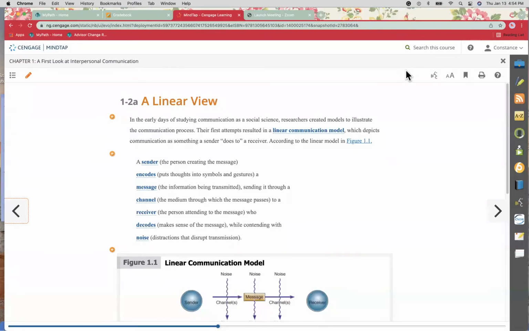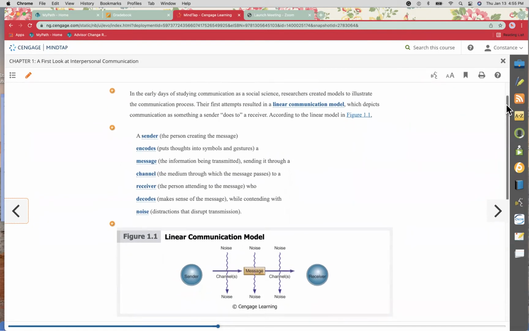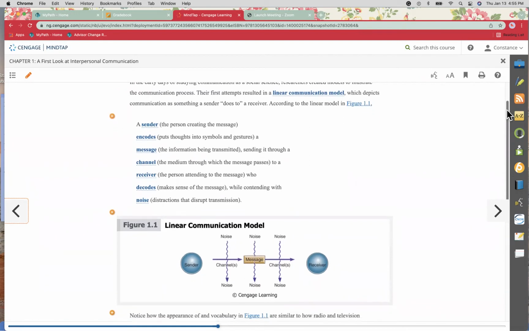Hello, everyone. I wanted to briefly discuss the linear and the transactional communication models in your textbook. With the linear view, the book explains how this was based on how radios work. This is when it was first developed, but it was a first look at the components that go into the communication process and how it works.